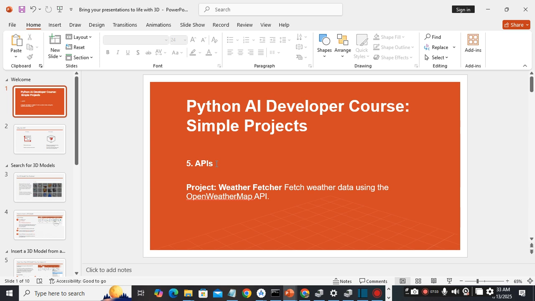Now this is very powerful because it allows developers like us to integrate different services and functionalities into our applications without the need to build everything from scratch. So we don't build everything. We utilize other applications and we communicate it through the API, the OpenWeatherMap API.